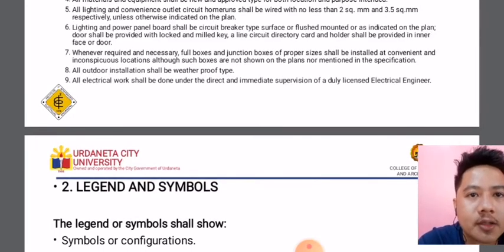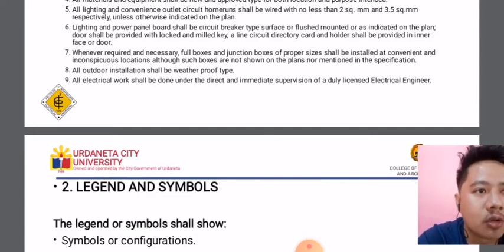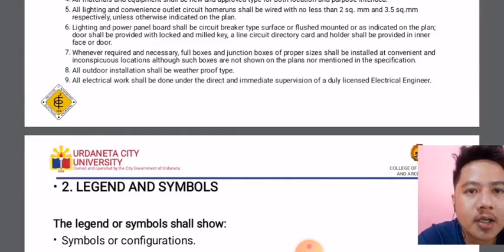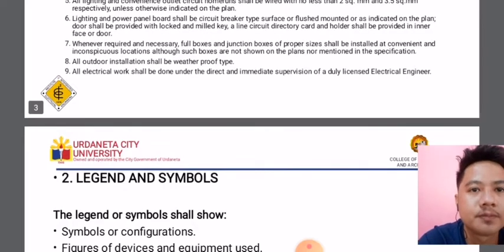Number 6, lighting and power panel board shall be circuit breaker type surface or flush mounted or as indicated on the plan. Door shall be provided with lock and key. A line circuit directory card and holder shall be provided in inner face of door.